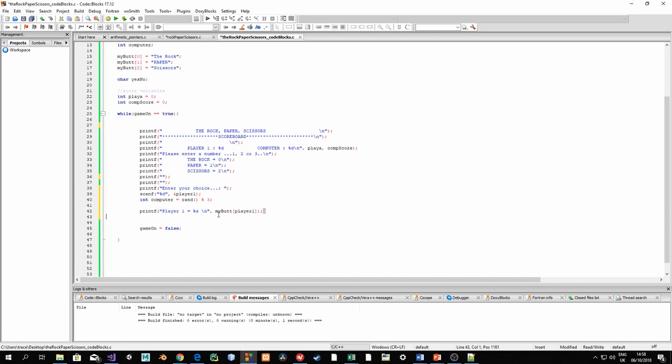Cool. So let's copy and paste this, because we can use a lot of it. So computer. Ooh, yeah, let's make it capitals. So what variable are we taking there? Whatever the random generator was here, computer. So what did the computer choose?